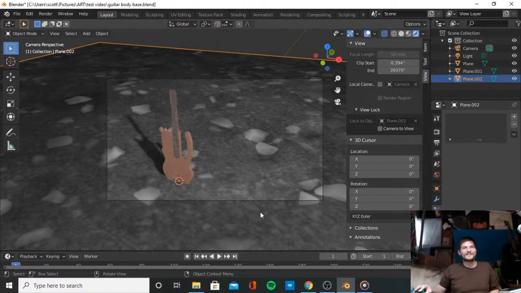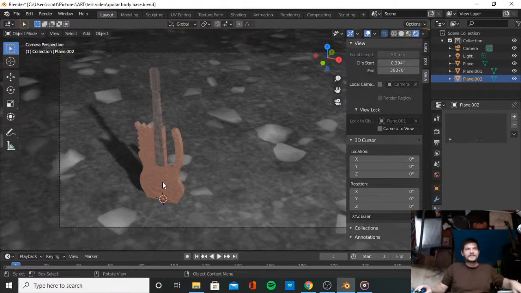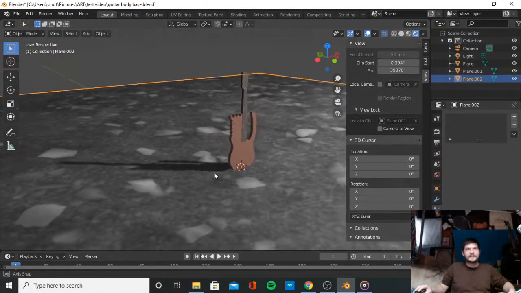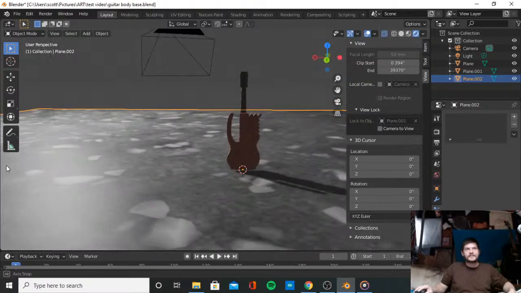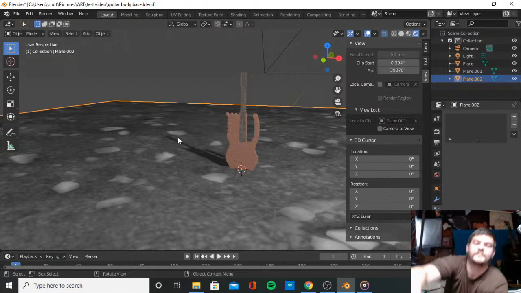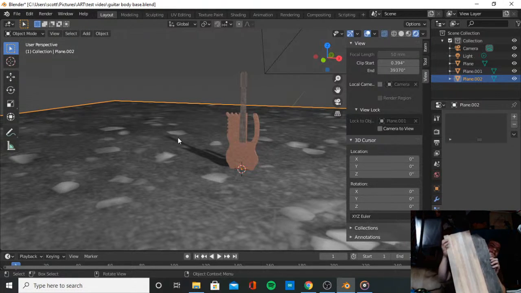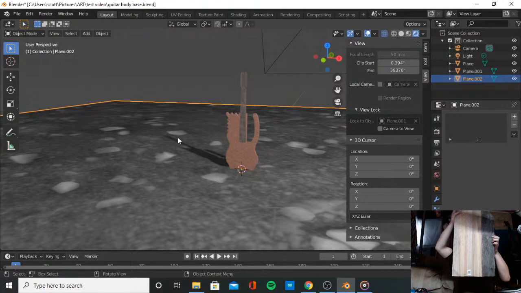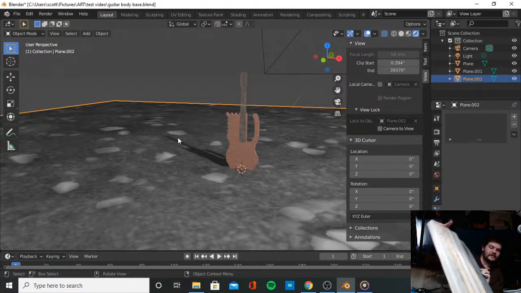I think everything's up and running. So I'm going to show today how I made this. This is a guitar I'm designing. I put some random textures on it, but I'm actually designing this for a guitar that I'm building in real life. You can see on here, it's the main body of it.